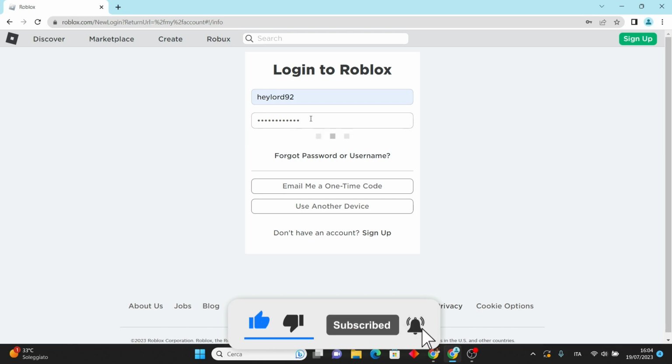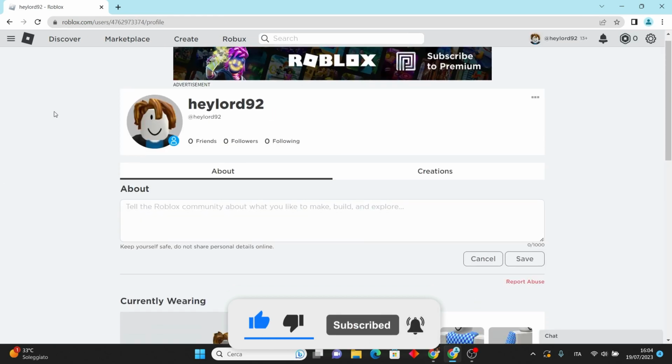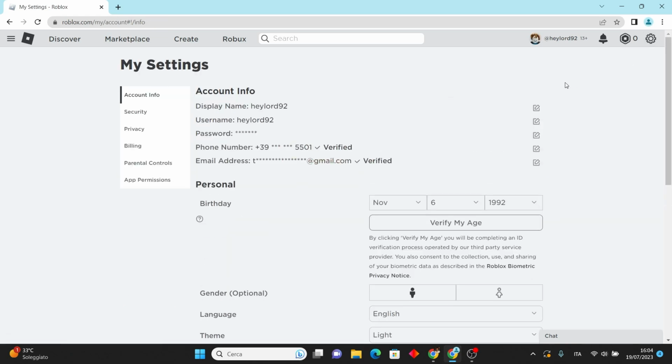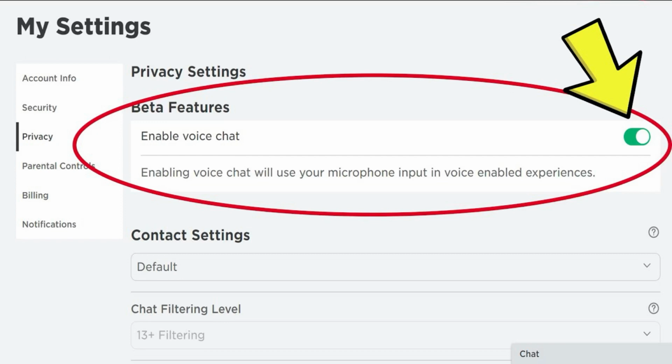So, first of all, you have to log in to your Roblox account. Once you did that, you have to click on the gear icon located here. Then select Settings. Next, navigate to the Privacy section and look for the Enable Voice Chat button under the beta features.